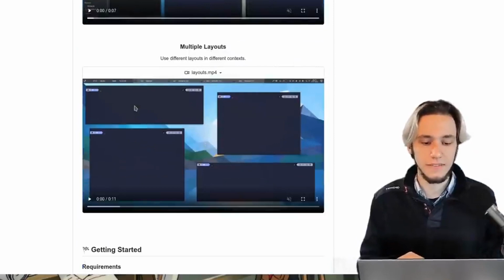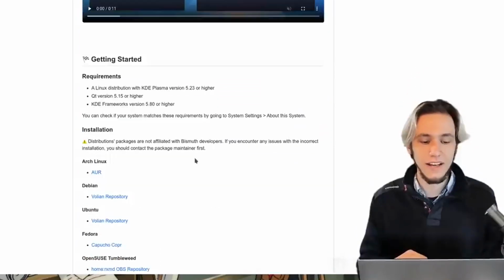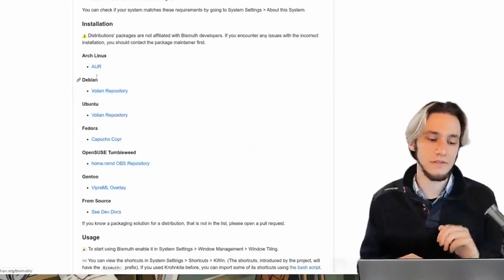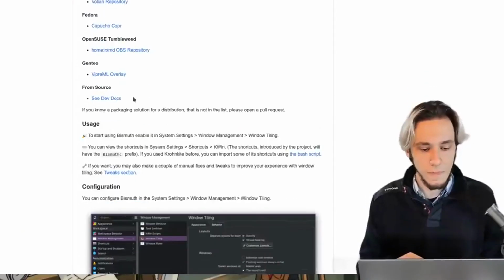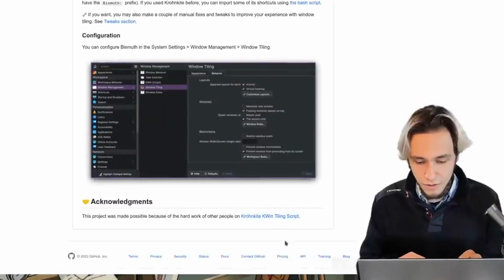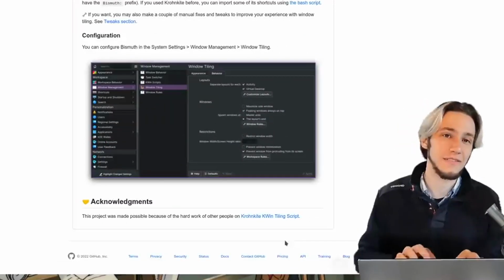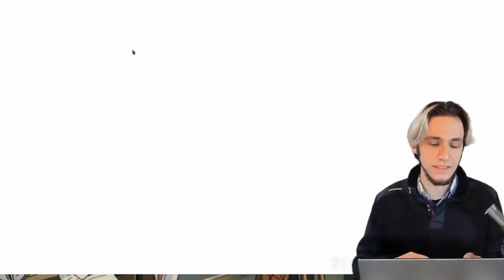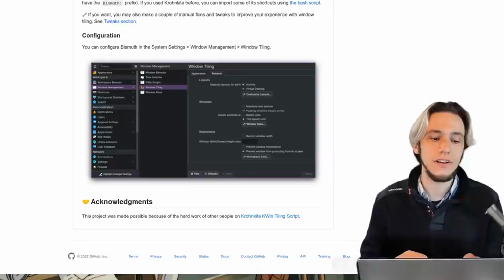And I mean, you can even do floating stuff. It's really cool. You can install it through packages. There's Debian, Arch Linux, and so on. And this is based on Cronkite, something, which was a Kwin third-party script, but it really builds on it.